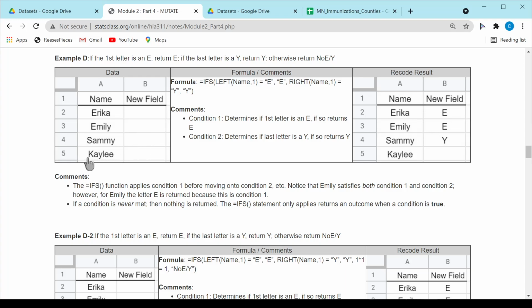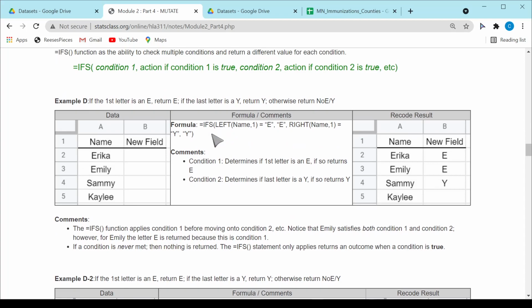It's going to go to Kaylee now. Does this one start with an E? It does not. Does this one end with a Y? It does not. So this one, I want to have it return no E or Y. Okay, so here is my first attempt at the ifs statement. I'm going to check whether or not the first letter is an E.